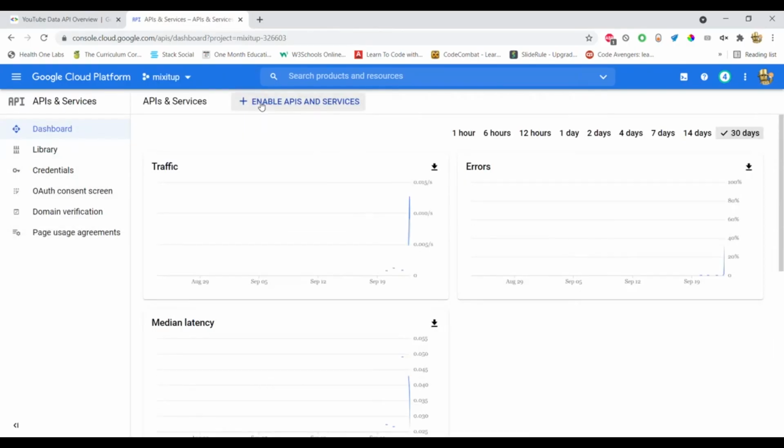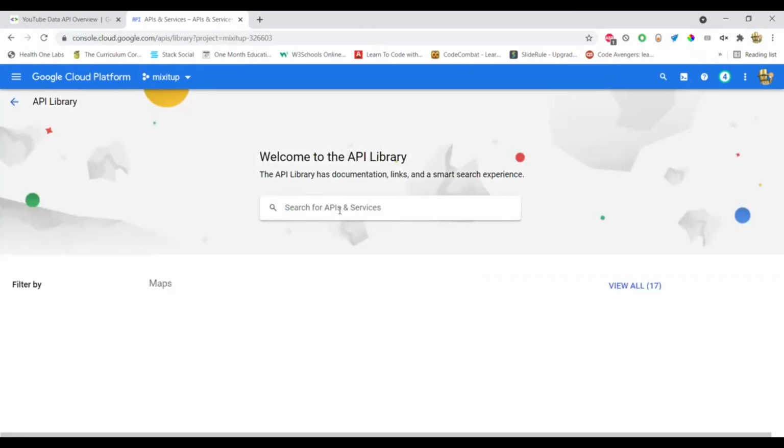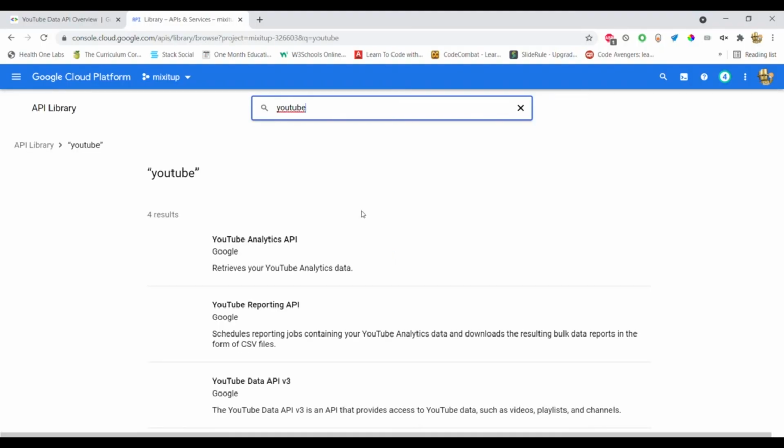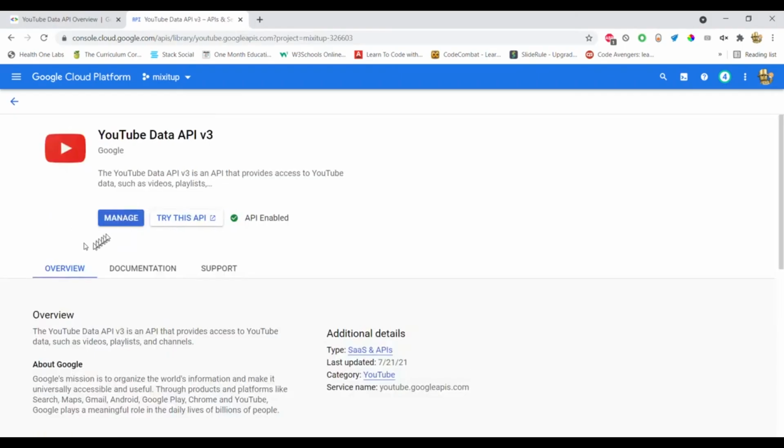Okay, click on Enable APIs and Services. And just search for YouTube. Hit enter. Okay, there you go. So click on this one, YouTube Data API v3. For me, it's already enabled, but for you, it'll be right here to enable it.